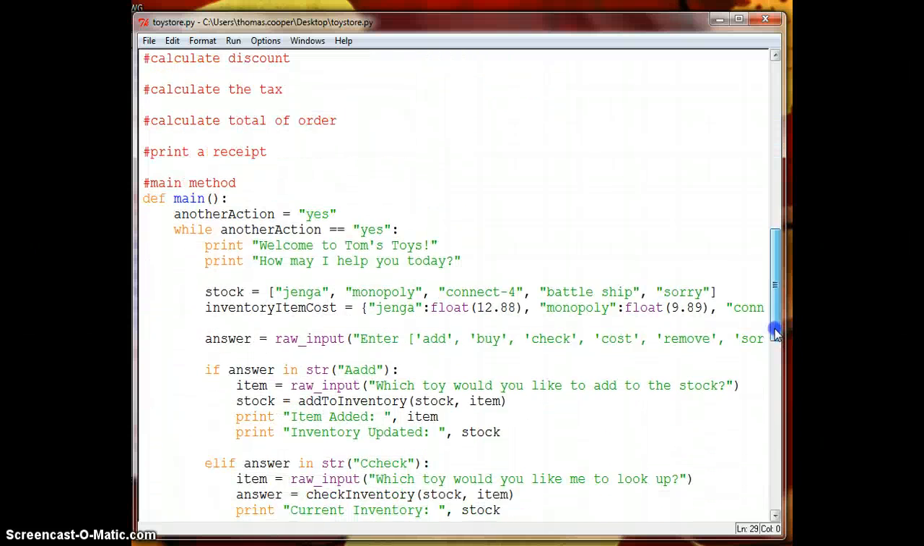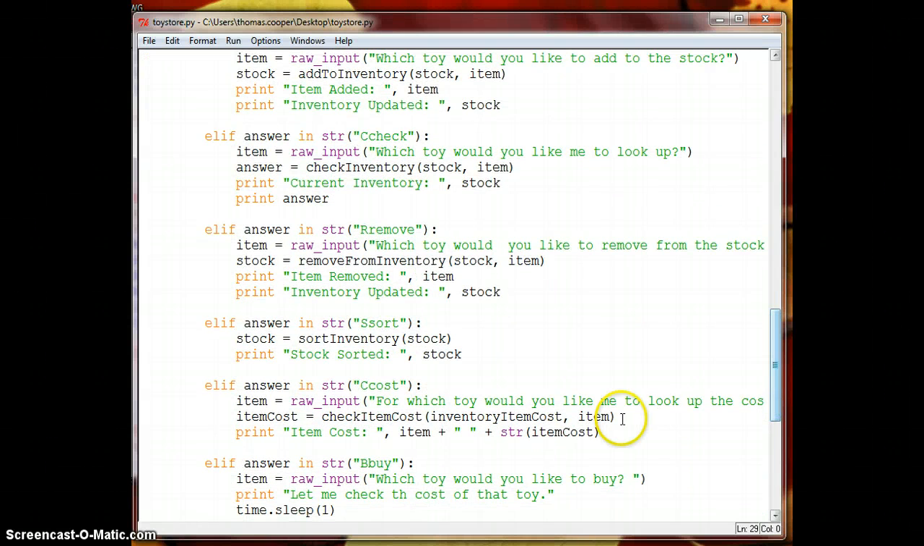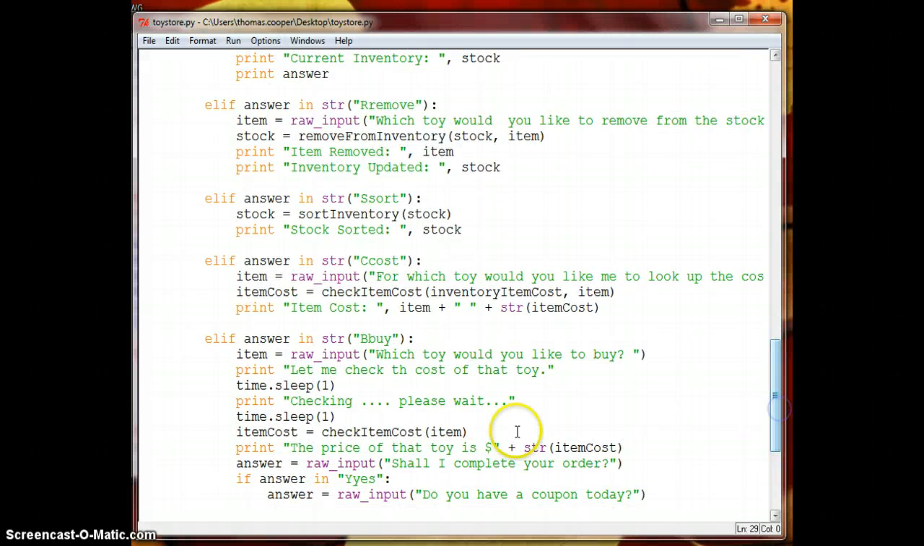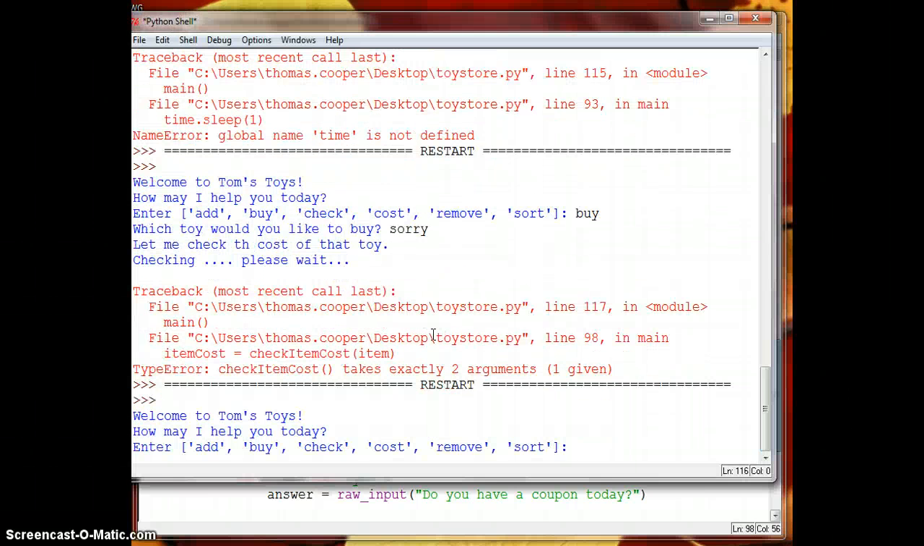So I'm going to go down here and where I'm buying, I need to pass in not only item but inventory item cost, which is our dictionary of toys and their cost. So let's try it one more time. These are good common mistakes that you may have, so it's good we're getting them now and fixing them.